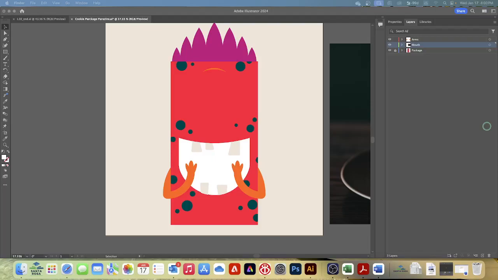Welcome back. In the Layers panel, click the triangle for the package layer to show the layer content. I know I clicked it. Try again. There we go.